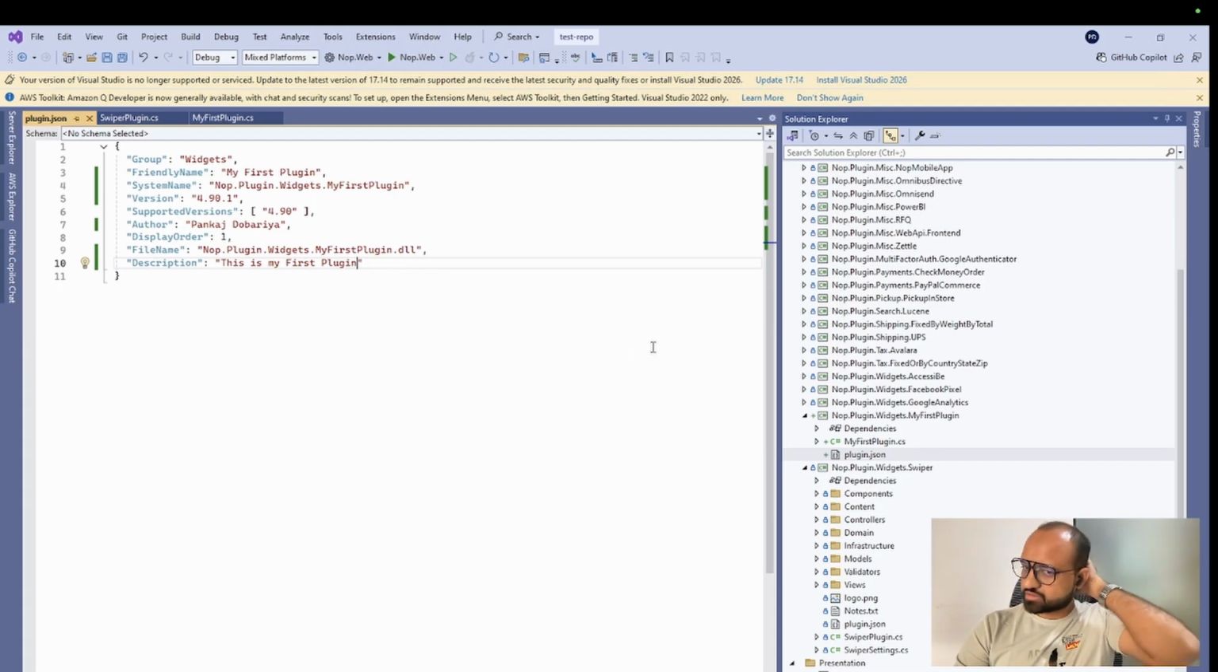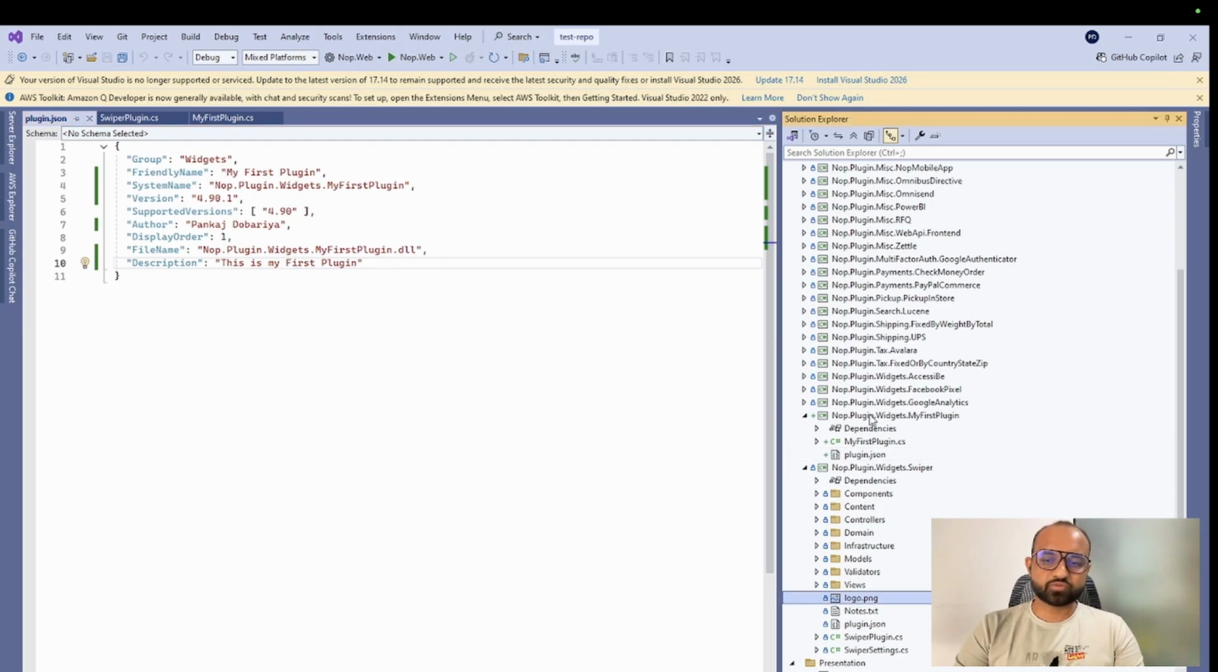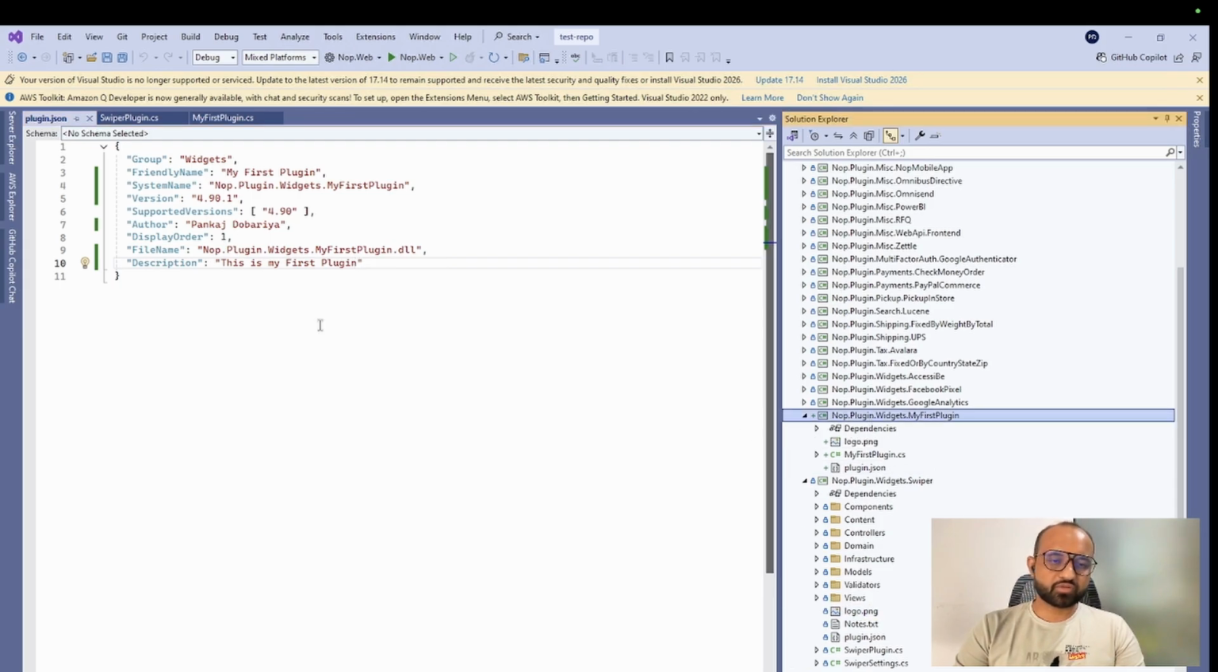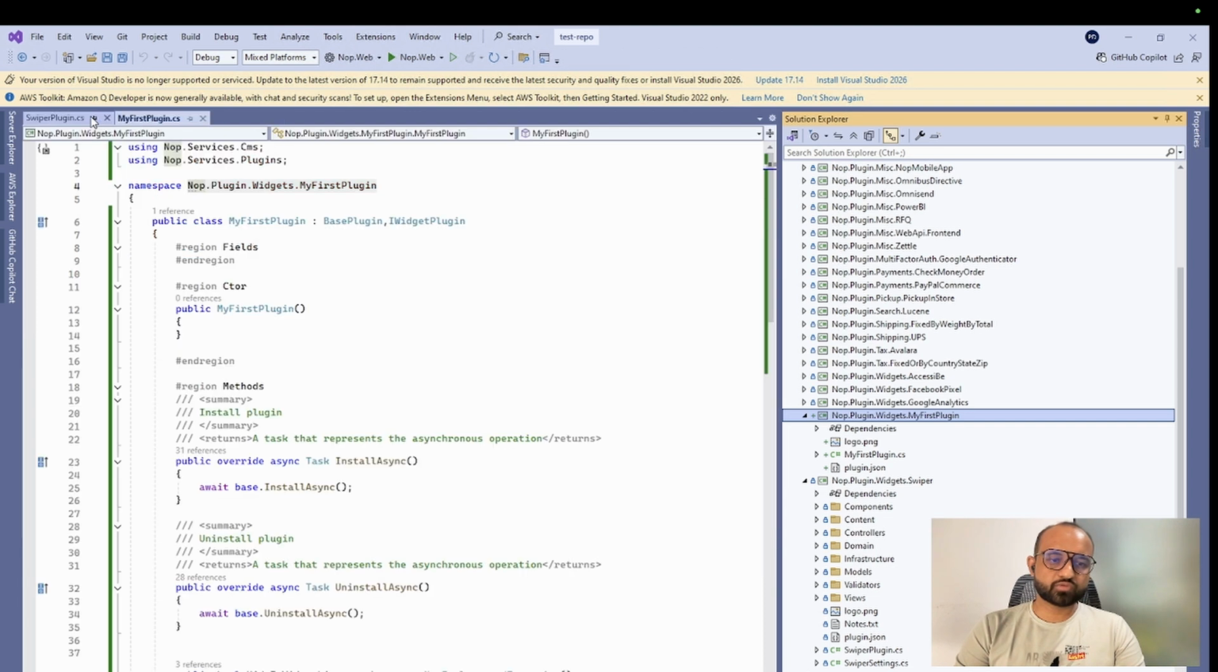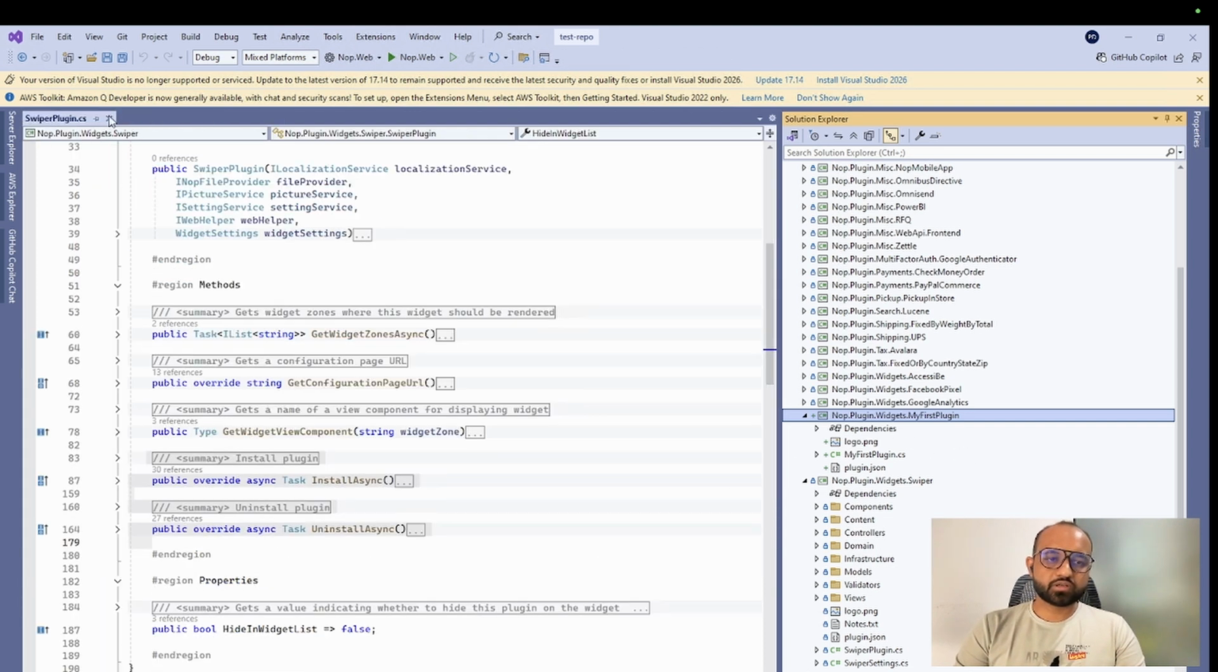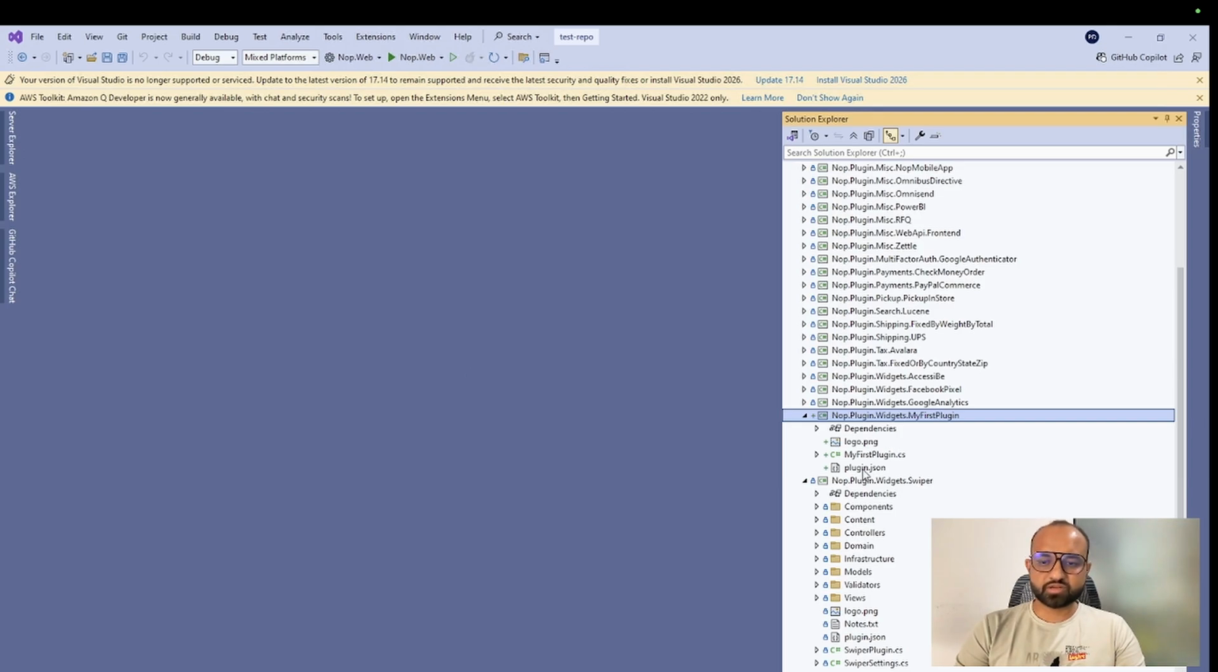Okay, so this is another part of that. The second part is the logo.png. We can create some logos and put them over here, or just copy and paste a logo, and it will be considered the same. So these are the most important three things: plugin.json, MyFirstPlugin.cs, and the logo.